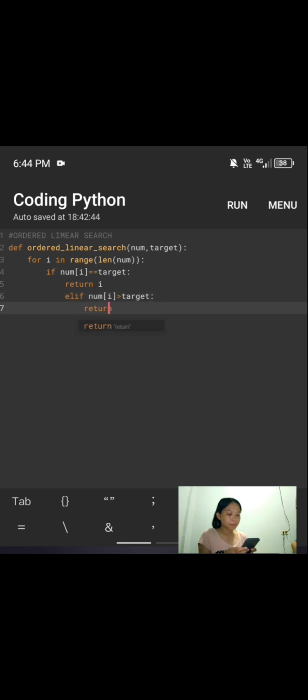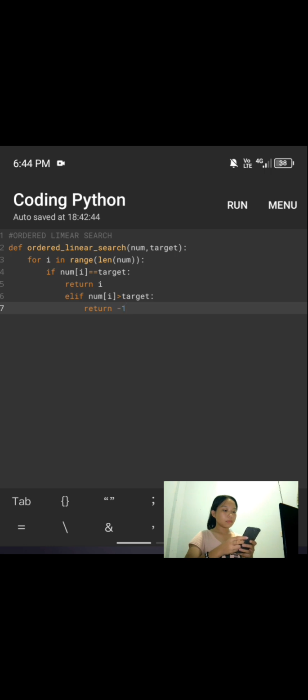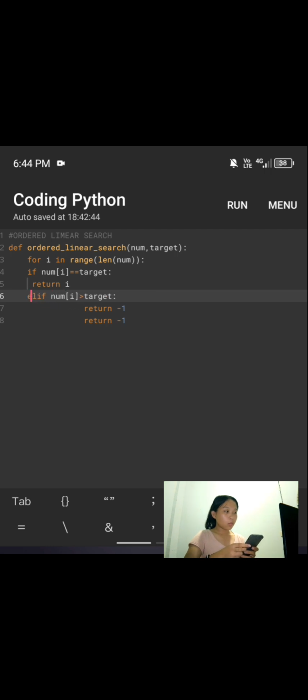The elif condition checks if the current element n[i] is greater than the target. Since the list is sorted in ascending order, if an element is larger than the target, it implies that the target cannot exist anywhere farther in the list. The function thus returns -1 to signify that the target is not present. The final return -1 outside the loop acts as a default return value if the loop completes without finding the target.